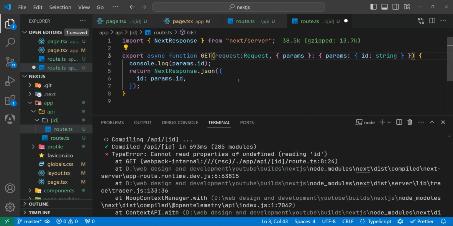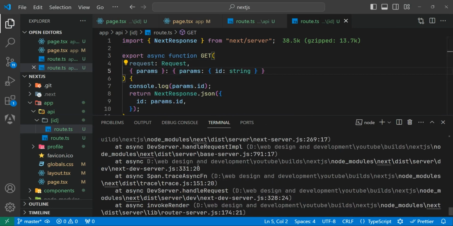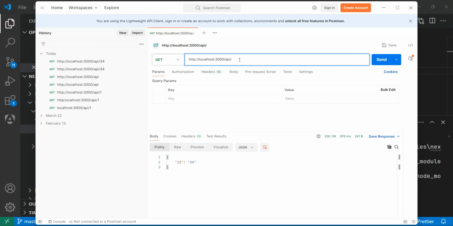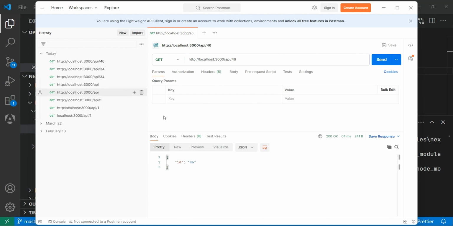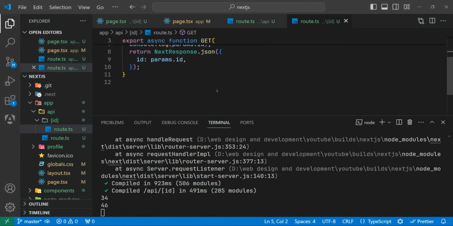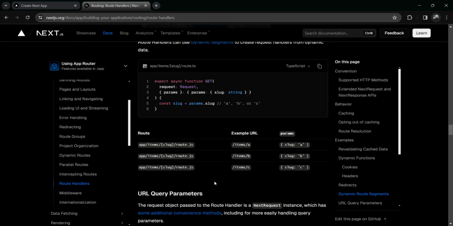And let's add the comma, and let's save this. Now I think it will work. Let's send this. You can see it will give us ID of 34. If I specify any number, let's say 456, it will parse the ID, and it will give me the ID. You can see, make sure you specify the request first, and make sure you specify the params. You can see it from the documentation. You must specify the request. If you don't specify the request, it will give us an error.